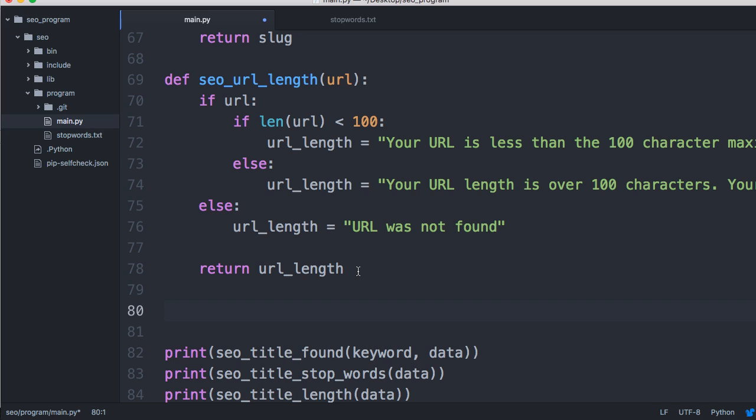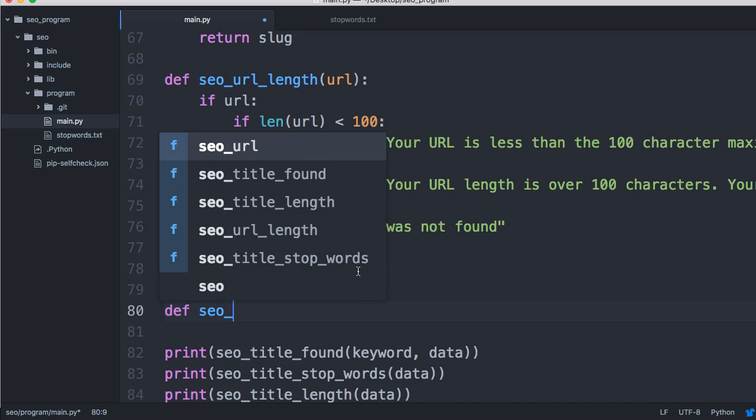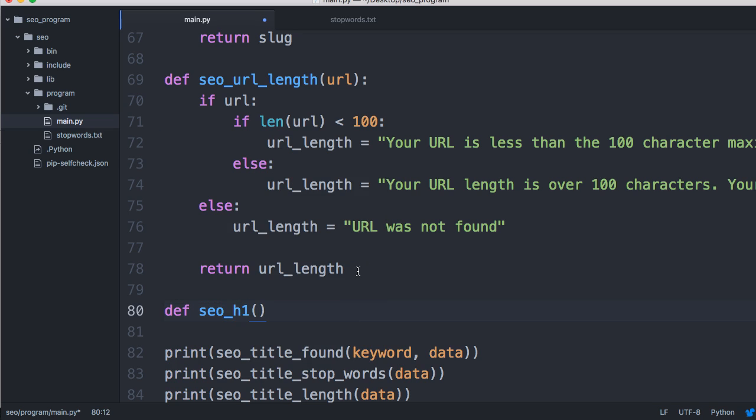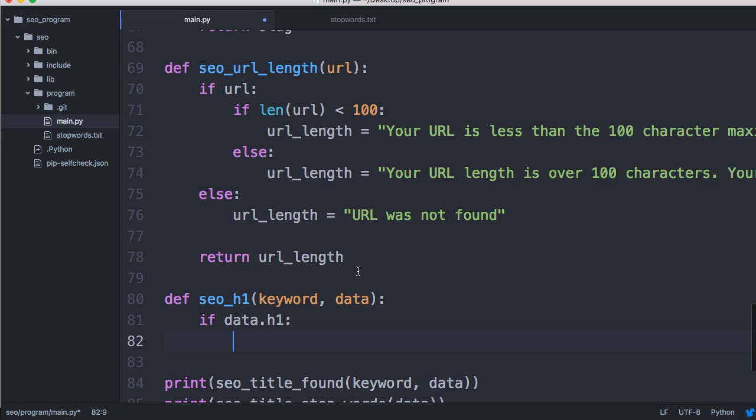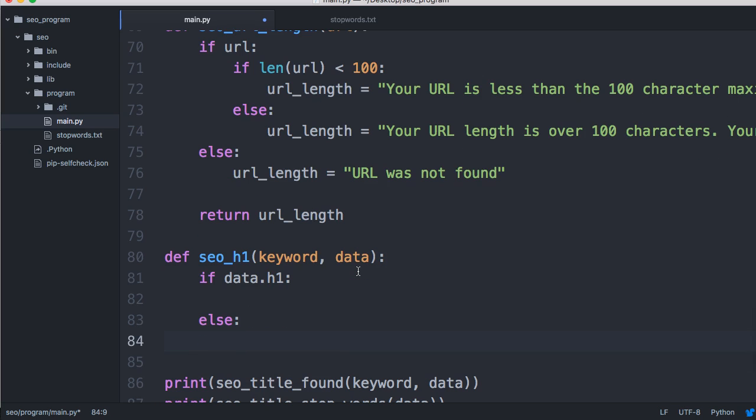So let's do that. Define SEO H1. It's going to be our function. We're going to need our keyword, and we're going to need the data, so we take two arguments into this function. So let's do if data.h1 exists, do something, and I'm going to come down and do else. If it doesn't exist, we'll just say h1 underscore tag is assigned to a string that says no h1 tags found. Alright, so if it finds no H1 tags, we'll get that message.